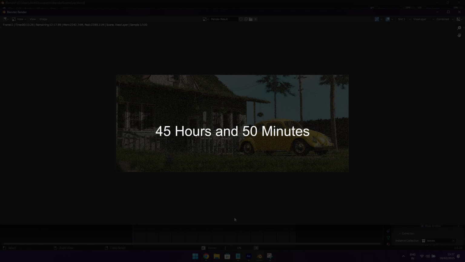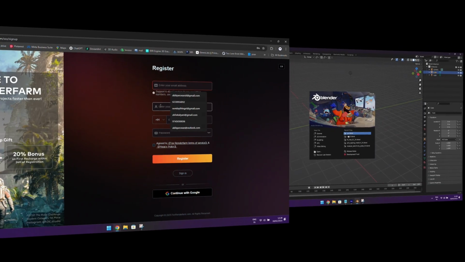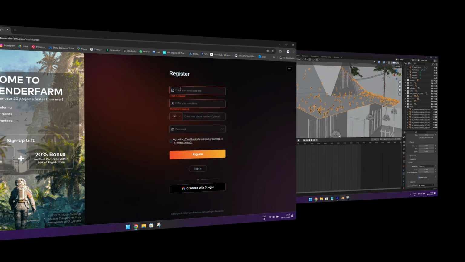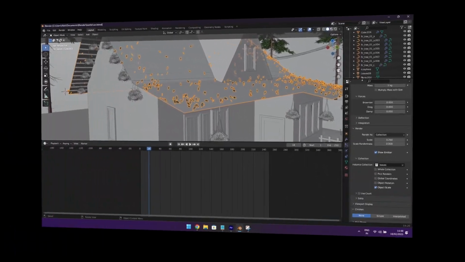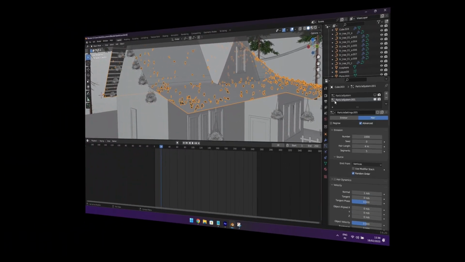That's way too long. So I came up with two simple ways to fix this: using a free cloud rendering service, and optimizing the render settings. Let's break down both methods and see how you can speed up your renders.